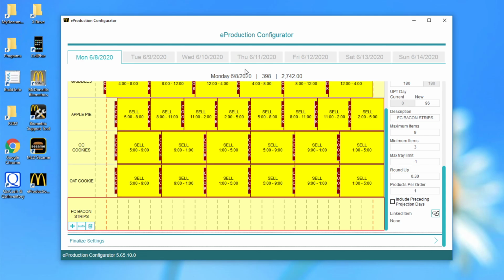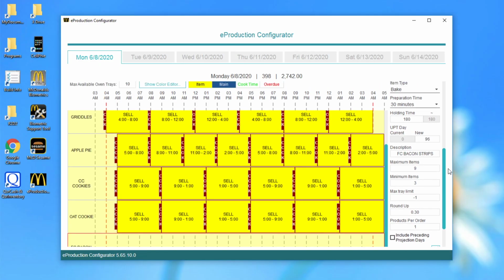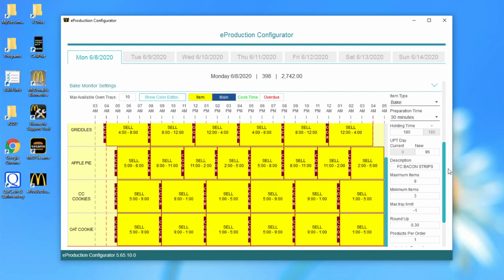Now let me take you through an example on a combi oven for setting up bacon on the Bake Monitor. In a convection oven, pies, cookies, biscuits, and McGriddles are batch cooked. In a combi oven, pies, cookies, biscuits, McGriddles, and bacon are batch cooked. On the grill, bacon can also be batch cooked. If your restaurant cooks round and folded eggs in a combi oven, they will not be on the Bake Monitor. These products will be on the UHC monitor.